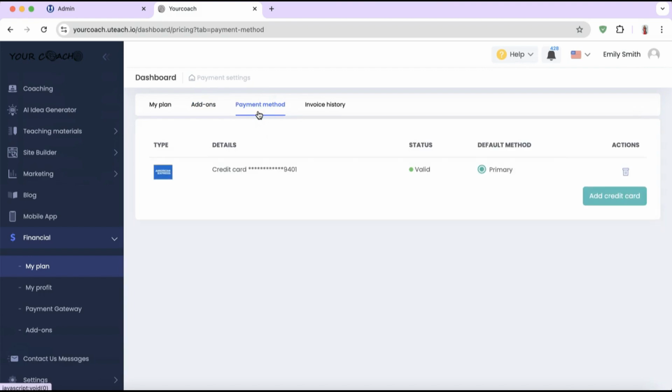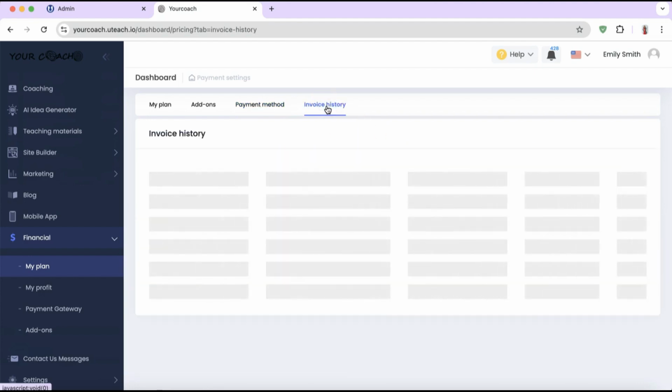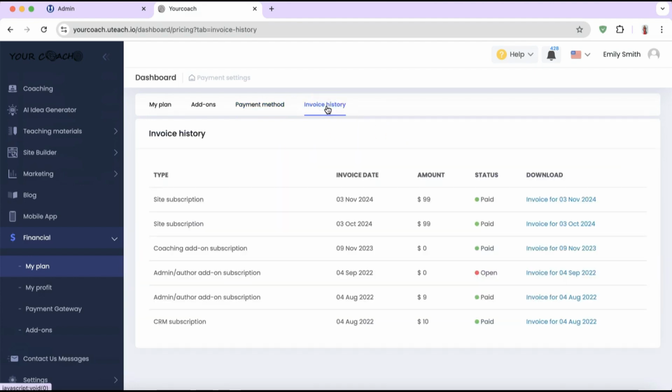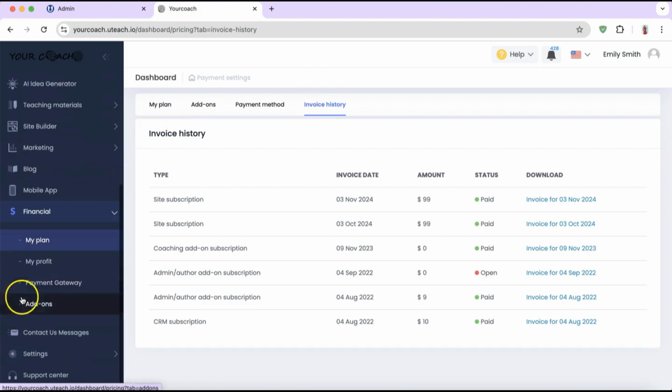The third step, we have payment method. So here you attach a card so that you can do your payments. And in invoice history, you can see all the payments that you have done.